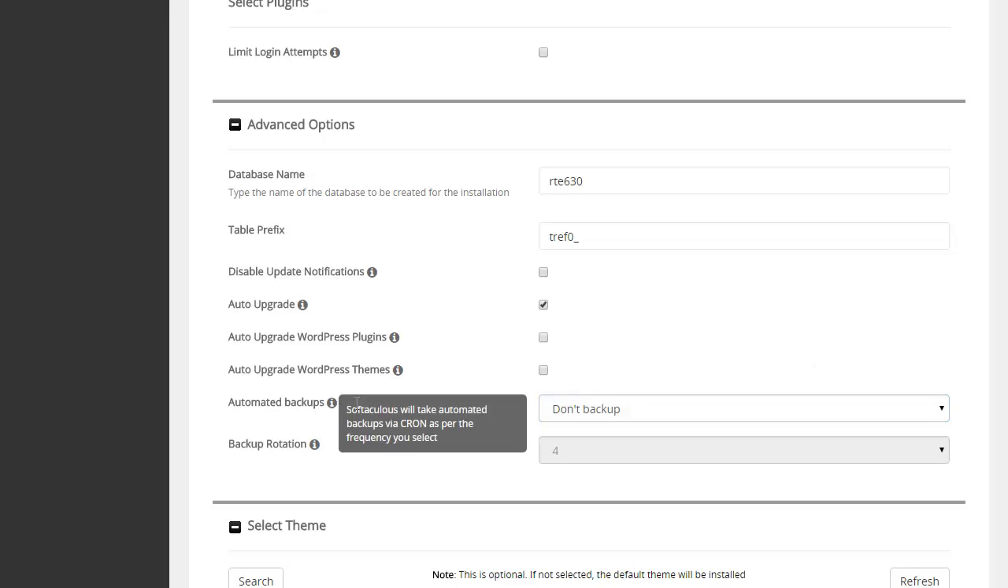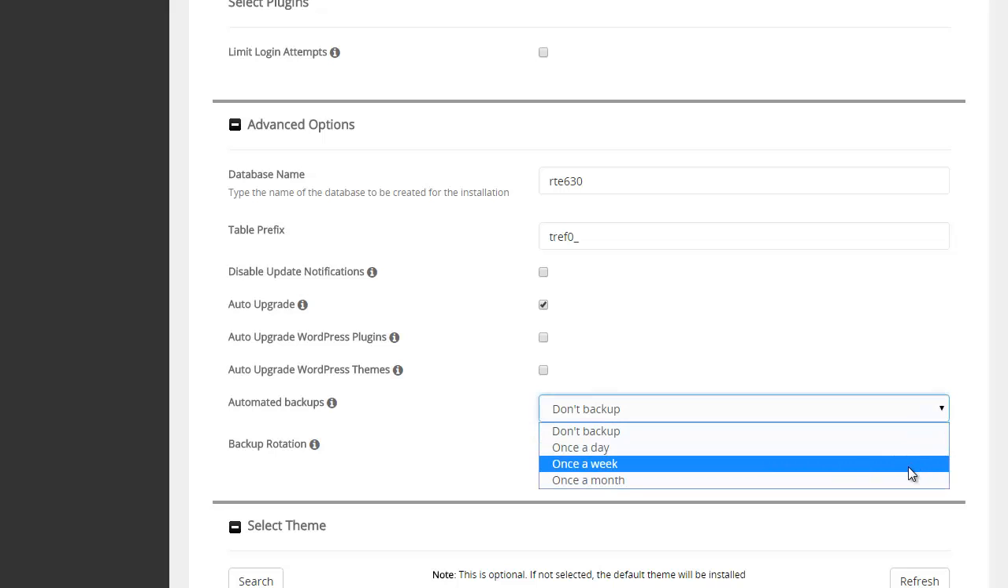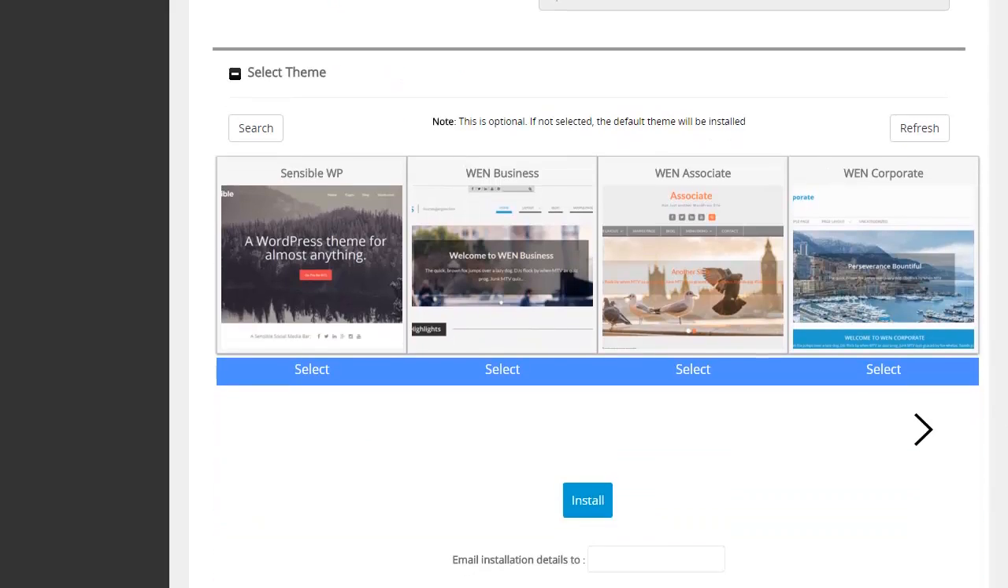You should also choose an option for automated backups if you're going to use the standard WordPress version. I actually use a separate plugin for backups, which is more advanced and stores off-site backups for me, so I prefer to use that. So I'm going to leave it as don't backup, but there are options here. Once a week is generally enough, and again, that can be set up for you automatically.